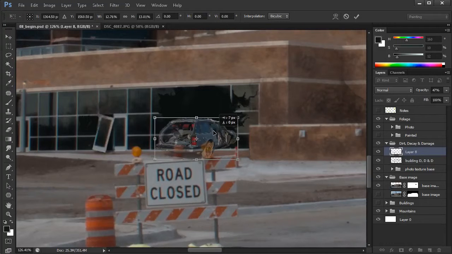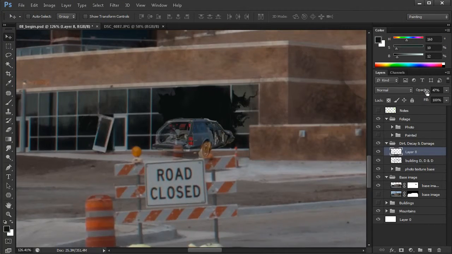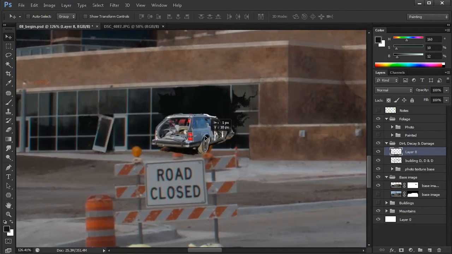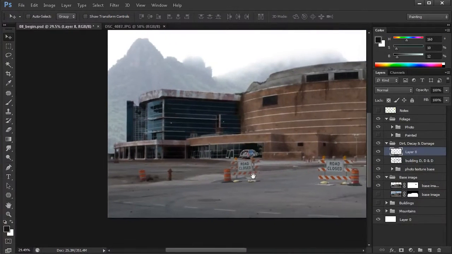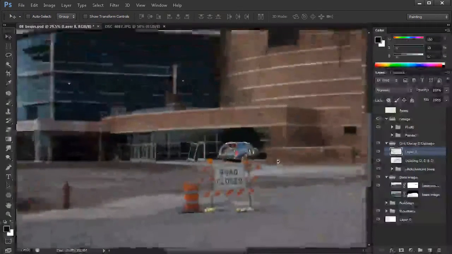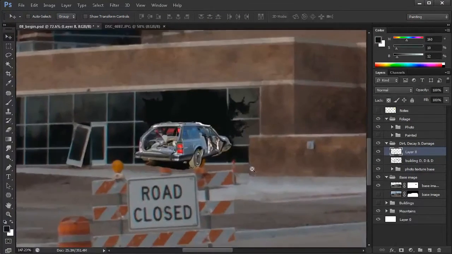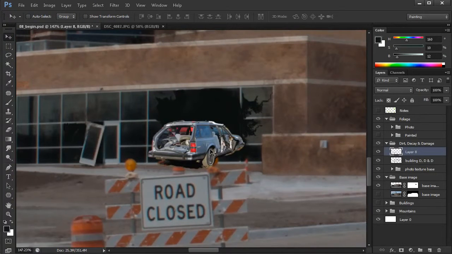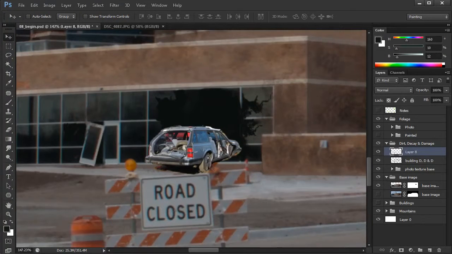We'll come in here and that looks pretty good. So let's go ahead and hit Enter on that and bring the opacity back up. Now, obviously, this car doesn't fit. As a matter of fact, if we zoom out, that thing is an eyesore. It jumps out at us like it doesn't belong in this image. So there's a few things we need to do to fix that.